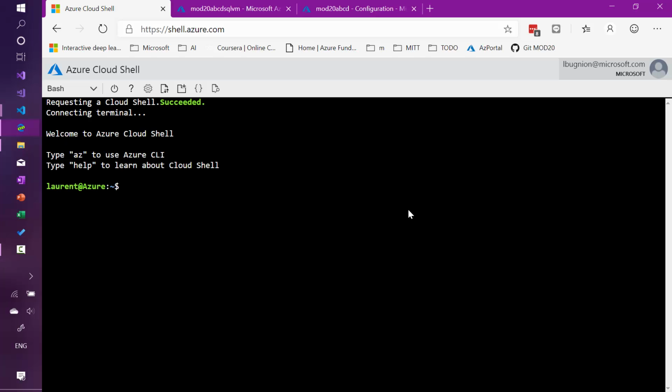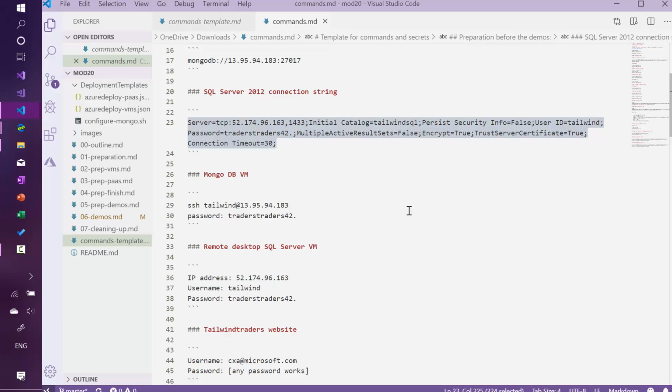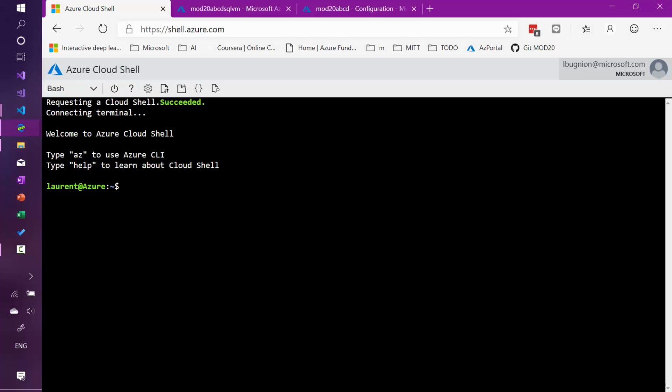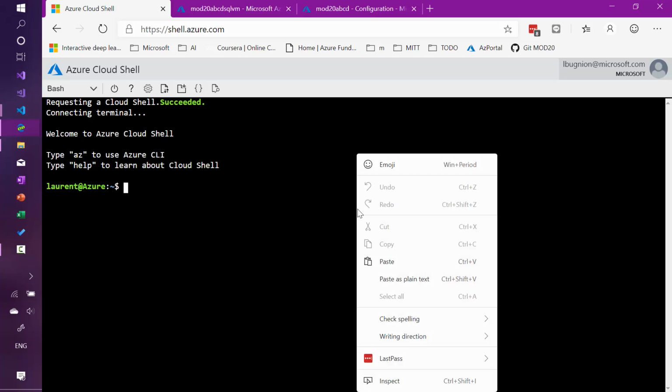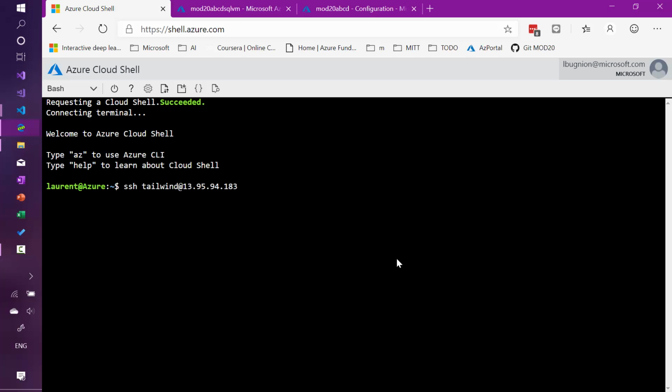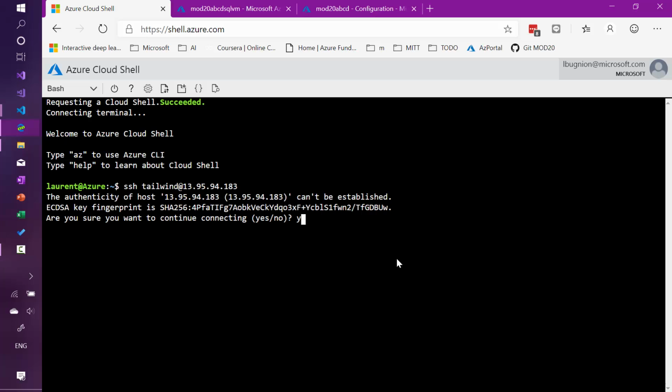Wait until the shell connects, and then copy the SSH command from the cheat sheet. You will also need to enter the password. Paste the SSH command in the Cloud Shell. The very first time that you connect to this virtual machine, you will need to confirm by typing the word yes. Then enter the password.